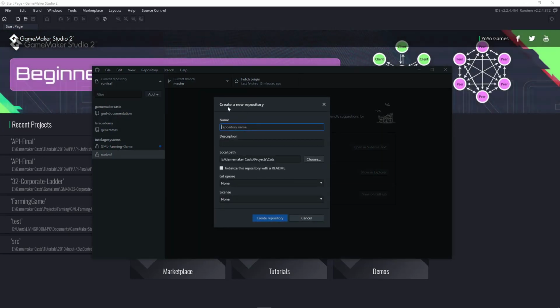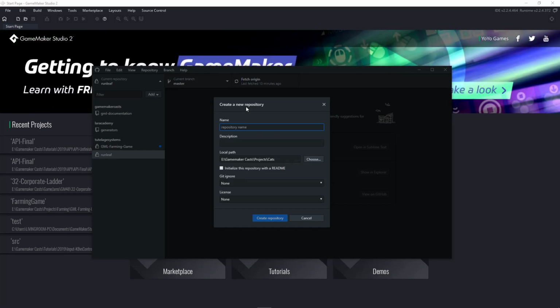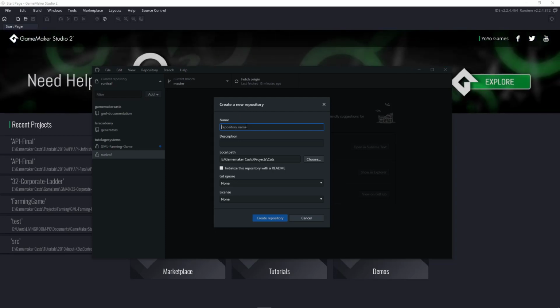Okay, let's try that again. So in here, because this is all hooked up into GitHub, I don't really have to do any messing around. So that's the nice benefit of using this. So let's create a new repository, and let's just call this drink game.